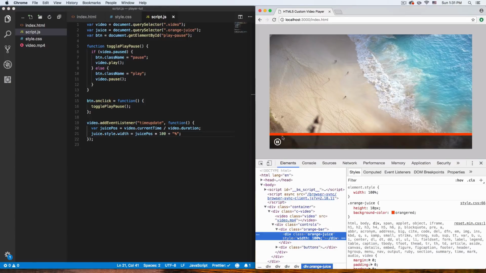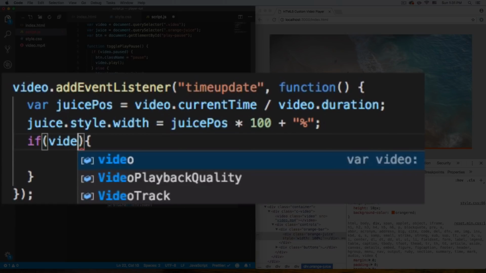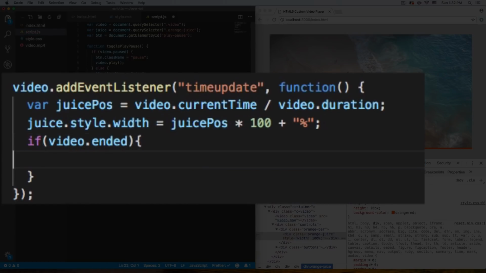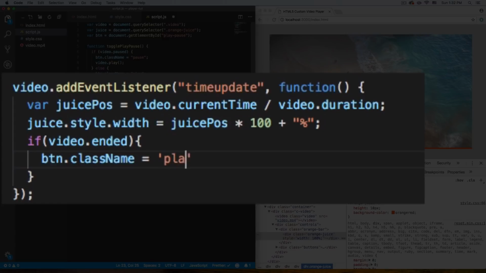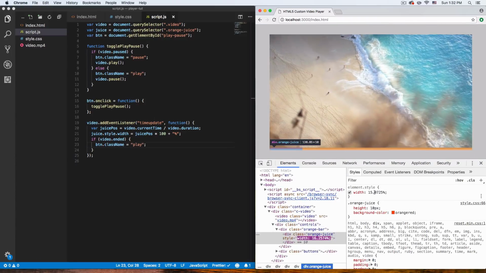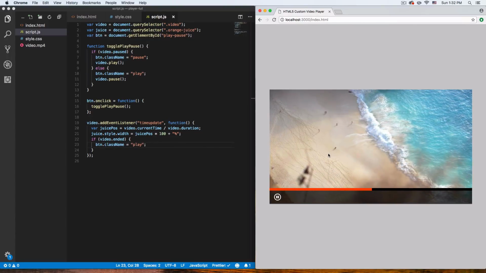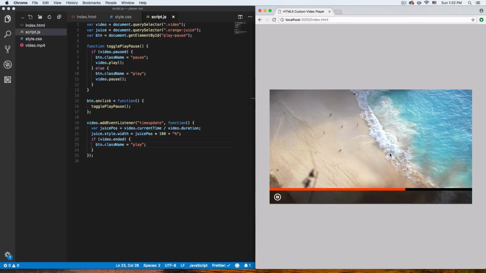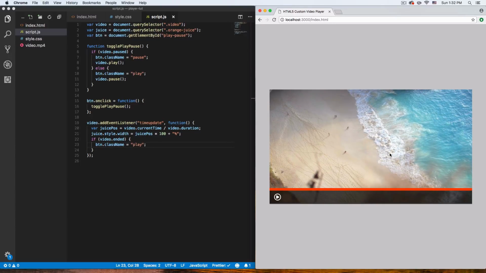That's it. Now something that I want to do is when the video ends, I want to change this to the play button again. So we can do that right here. We can do if video dot ended, I can do button dot class name equals to play. Let's do it again. All right, this is working. You can see the width here changing, which is very cool. And let's see if the play button changed at the end of the video. Awesome, it changed. So now you can play it again.